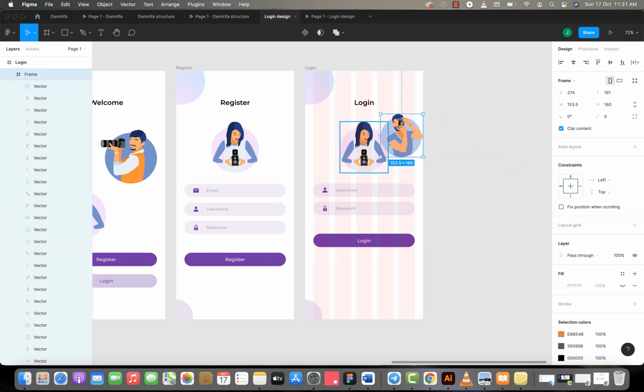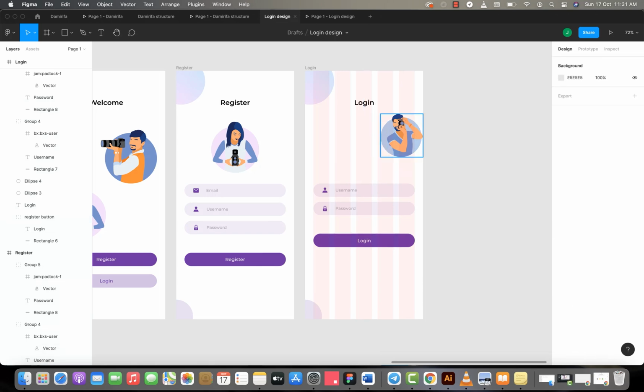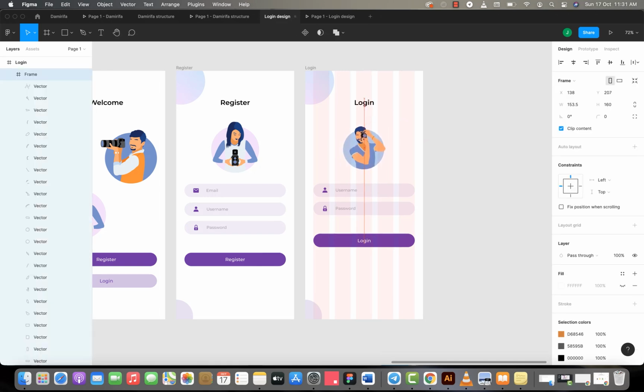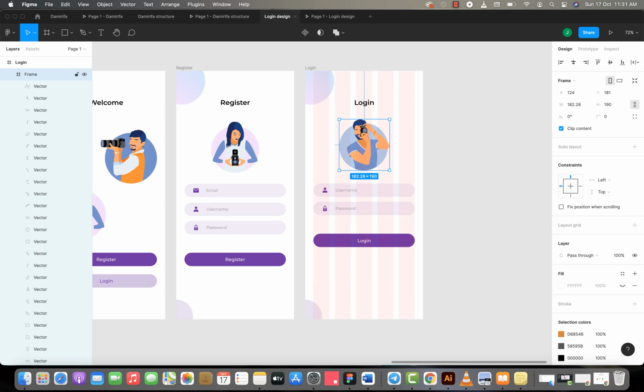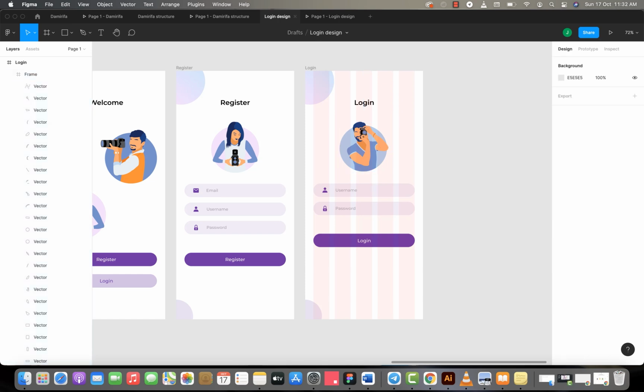So I just drag it into my frame, delete this, and then move it to the position it's supposed to be. Let me see the size of this. This is 190. Good enough. Let me see this position. 190. Let me make it smaller. This is good enough. So we are almost done here.